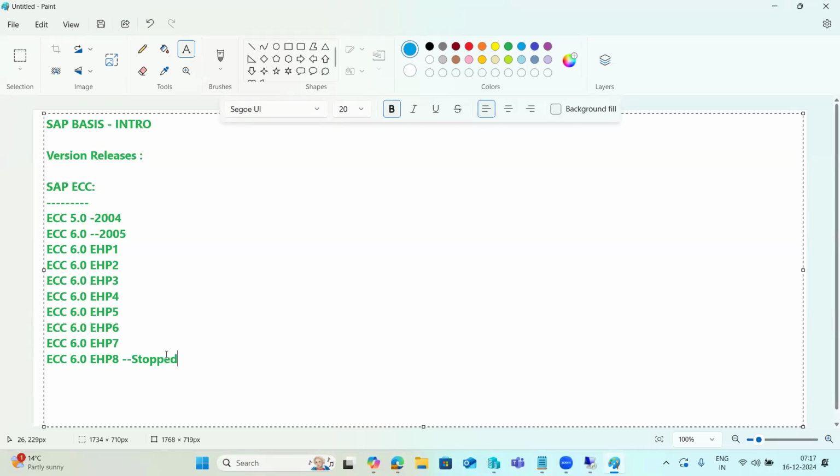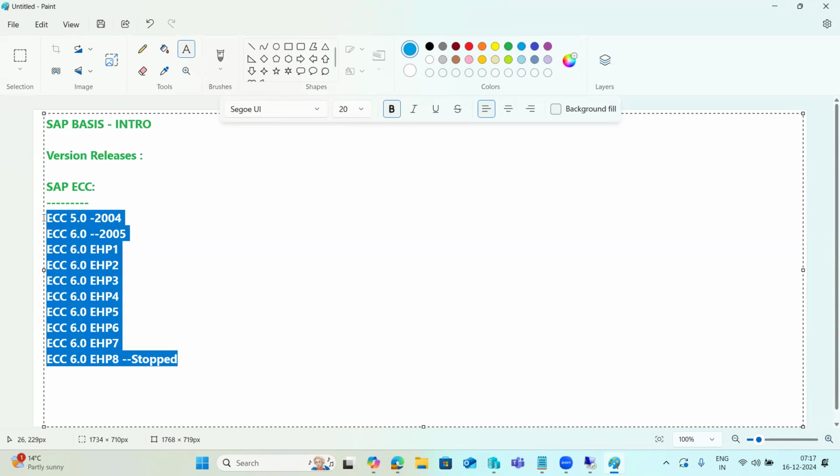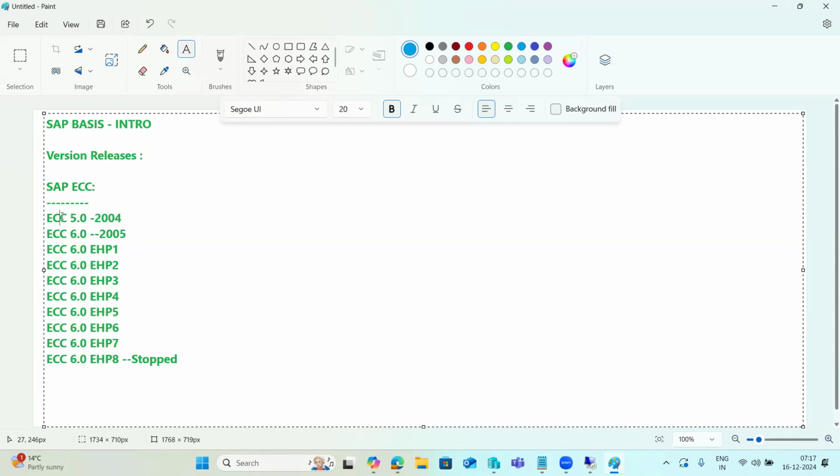All of these are the R3 architecture role, the SAP architecture role only, right? So ECC 5.0, this is the history, right?